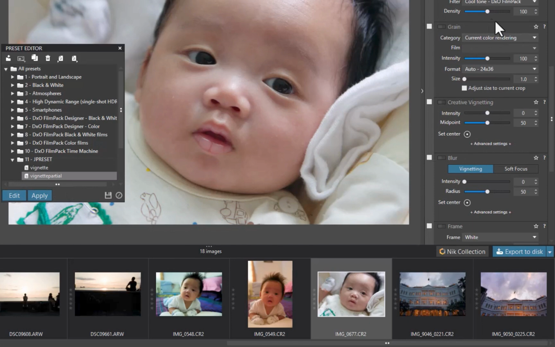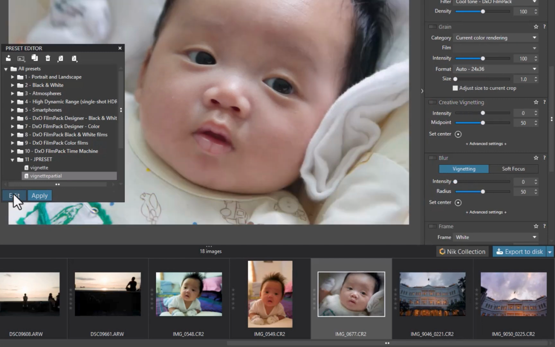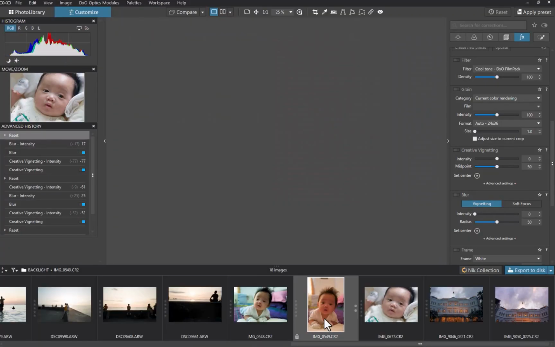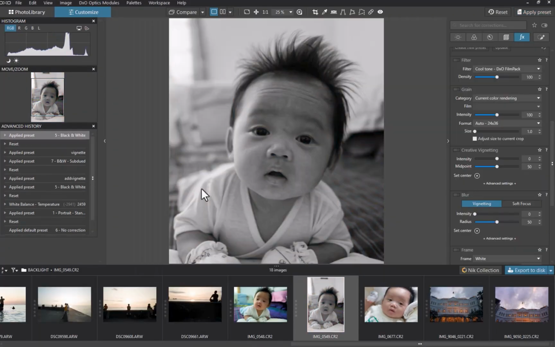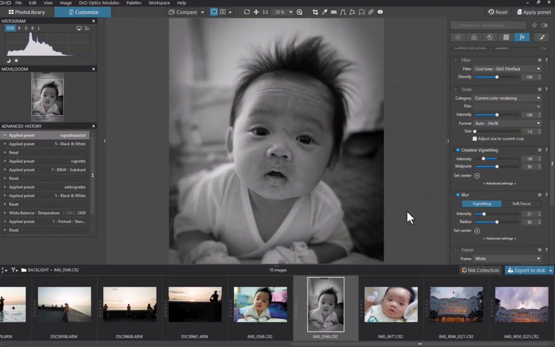Next, I'll adjust the settings for vignetting and blur. I'll select the corresponding checkboxes to make both of these settings defined. I'll save the preset by clicking the Save button. I'll click Edit to get out of editing mode. There, the preset is finished. Let's test it. I'll apply the preset. As you can see, this time only the vignette and blur setting is applied, while the rest of the settings, including the black and white adjustment, remain correctly unaffected.